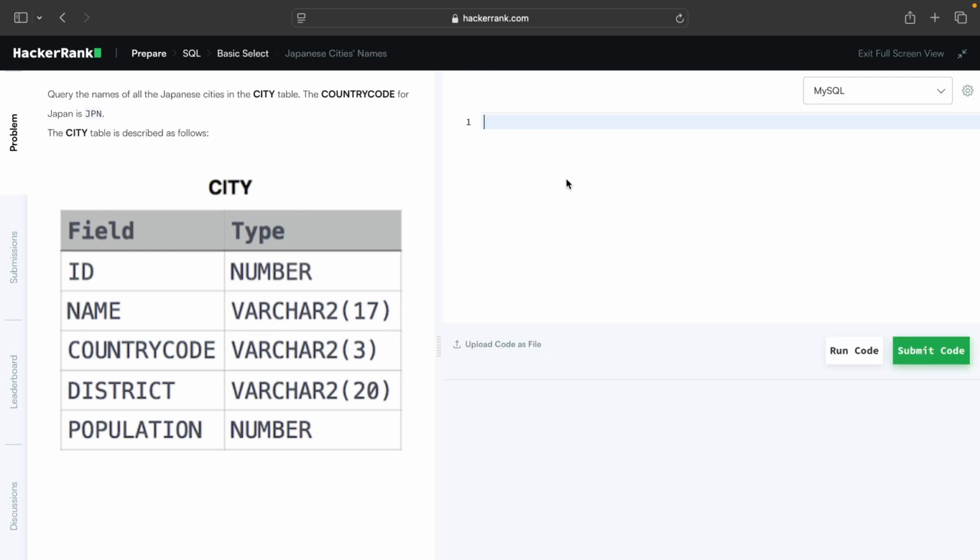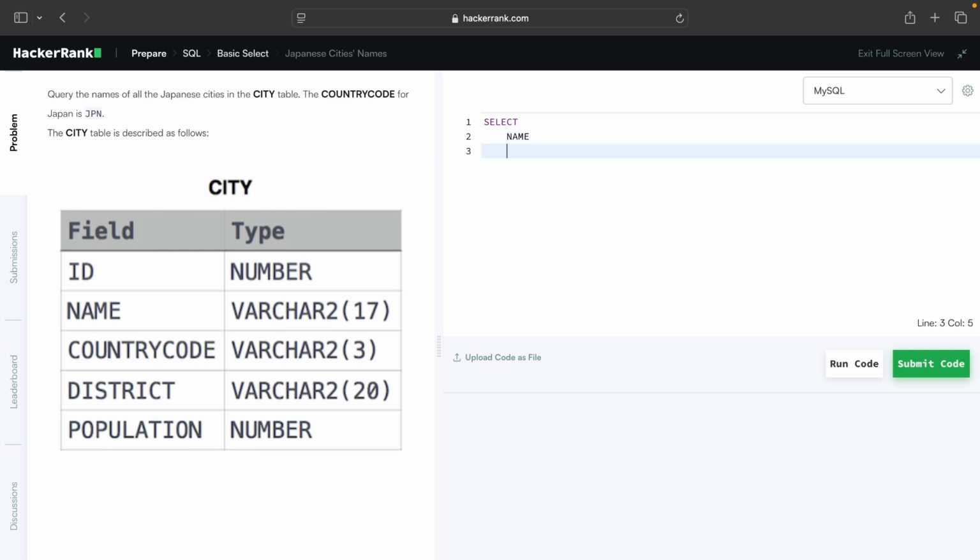Let's solve another problem, which is Japanese cities names. This is the same question we solved in our previous video. The only difference is they changed the select part. Earlier we were selecting everything, now we will select just the name. The question says query the names of all the Japanese cities in the city table. The country code for Japan is JPN. So here you have to just select the name. So select name from city where country code is JPN.